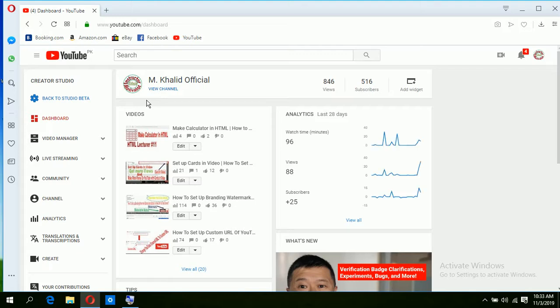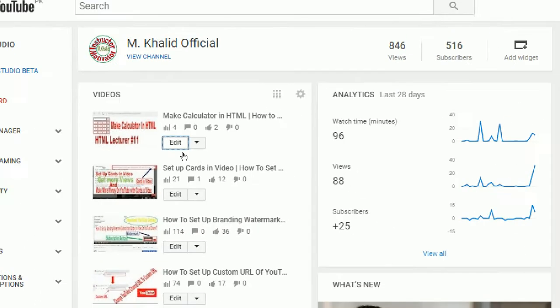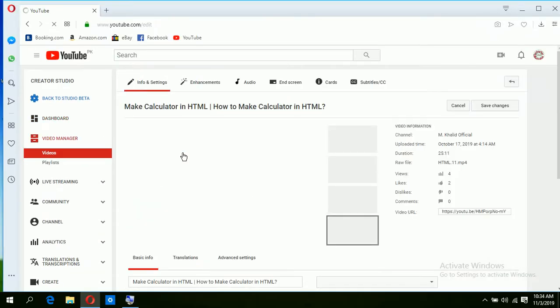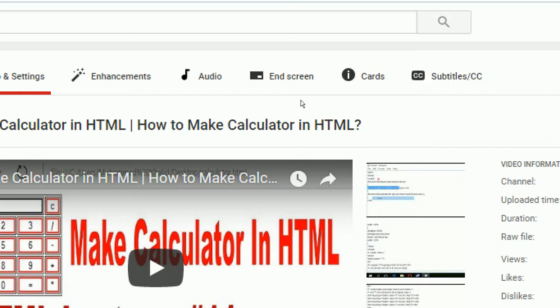Now we select any video to add the end screen. I select this video, make calculator in HTML, and click on the edit button. The YouTube editor has been opened. Now we click the add end screen button. Click the add end screen button.